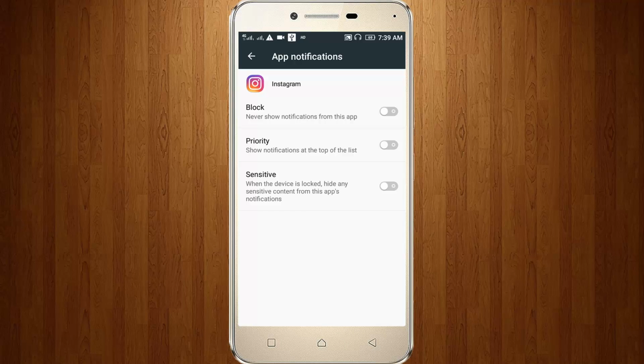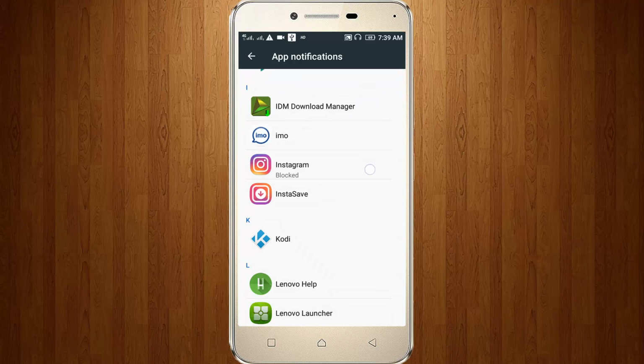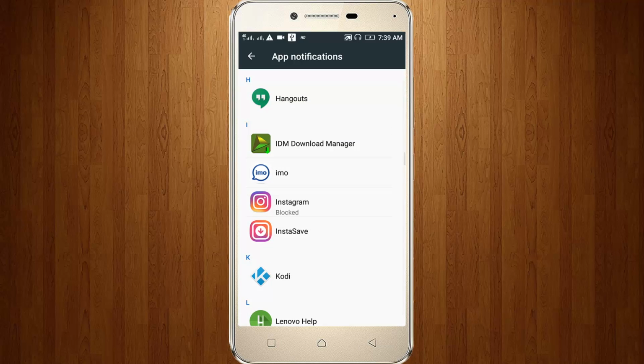You can click to block, never show notification from this app. So enable it. You can do this for all the apps. Here you can see the Instagram notification is blocked. So this is the way you can stop extra notifications from your Android.